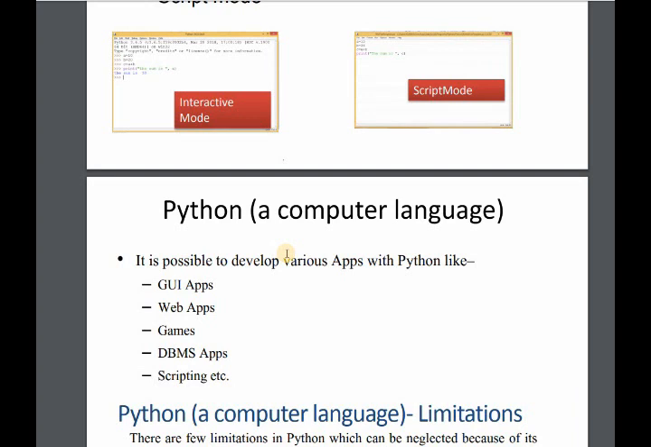Python is not a single language. You can say Python is a collection of huge libraries and all things. So it is not only for web applications, not only for console applications, not only for desktop applications. You can perform any task, because nowadays it is really big in artificial intelligence. Python is playing a really great role in artificial intelligence. So GUI, web applications, games, DBMS, and scripting, these are all things where you can use Python. So Python is again a most important thing.